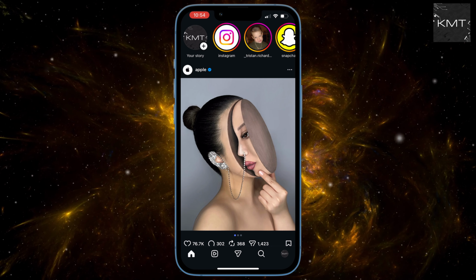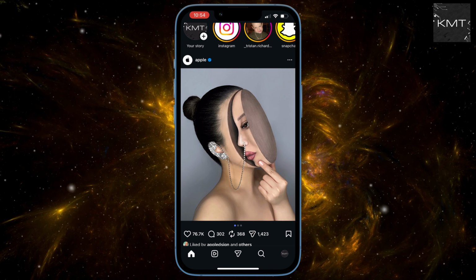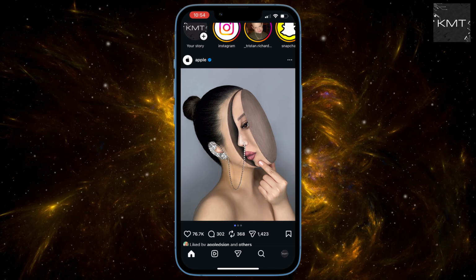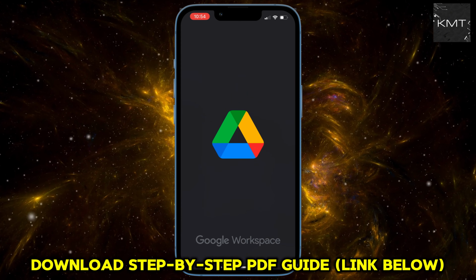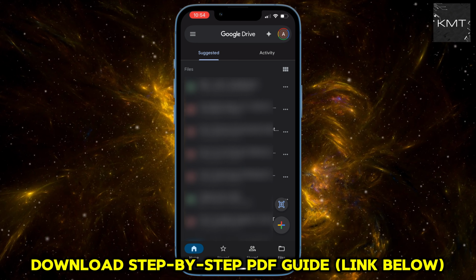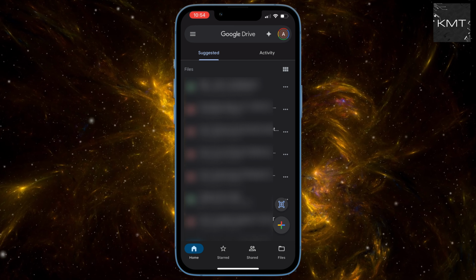Since Instagram doesn't let us upload audio directly from the gallery, we need a bridge. The best one is Google Drive. Open up the Google Drive app on your phone. We need to grab your audio file in here first.